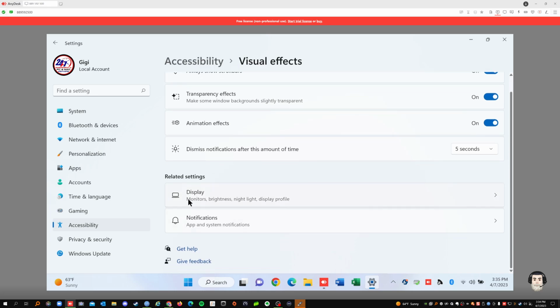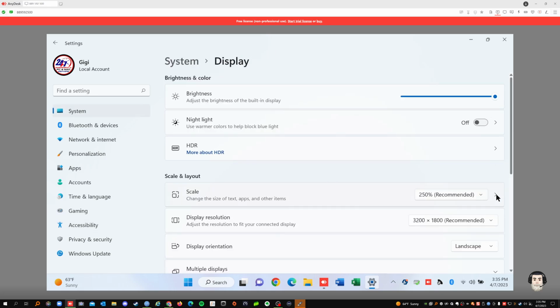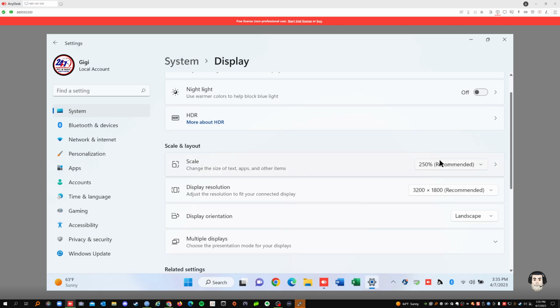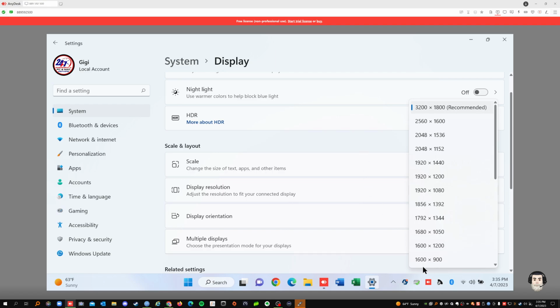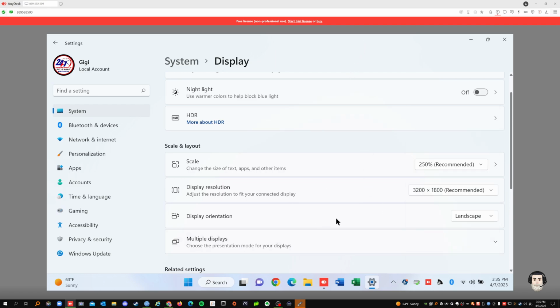Display, monitor, brightness and so on. In this case, if you want to change the settings on the display, you could increase the brightness. You could do a night light. You could do HDR. This is based on 250%. This is a 4K resolution display. And you could increase it and decrease it to a smaller one, a higher one. You can change the orientation to landscape, but you don't want to touch it. If I change that, then the display is going to be weird.